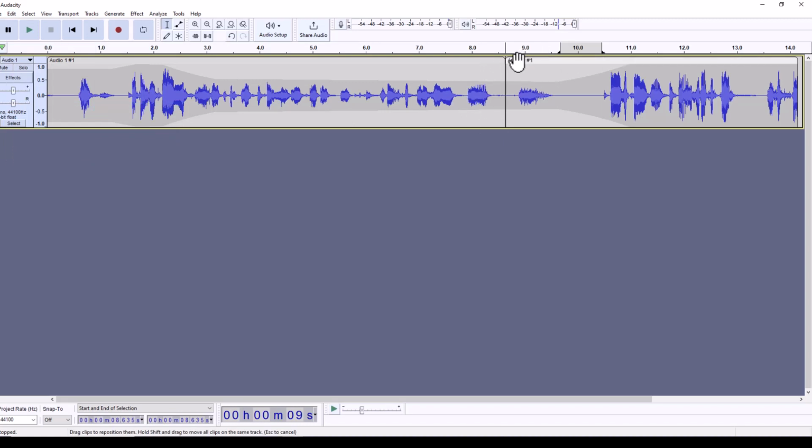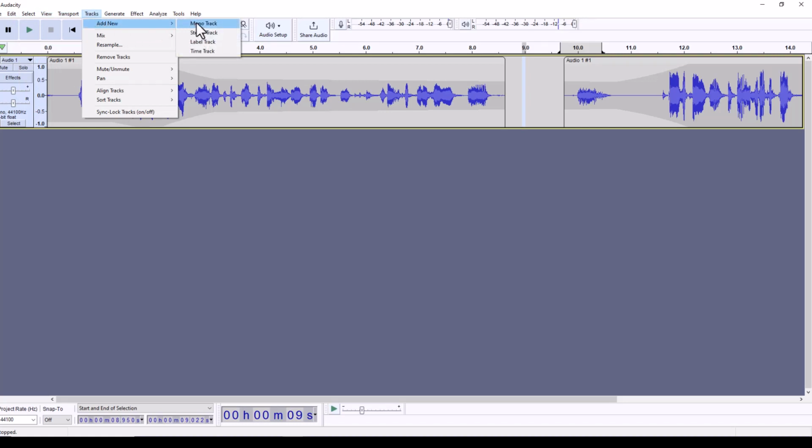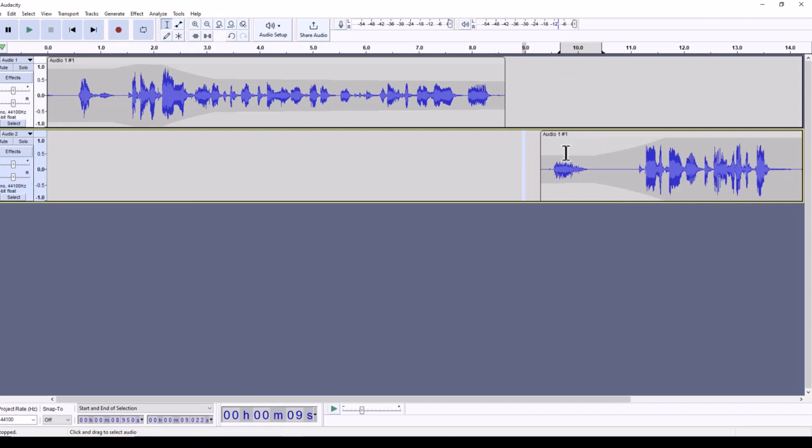So if I want to move something around and I want a true pause, I can just click up here. If I hover over this, where the name is, a little hand pops up and I can move things left and right. I can also, if I need a new track, click on Tracks, add a new mono track, and then I can easily bring that down to another track as well.